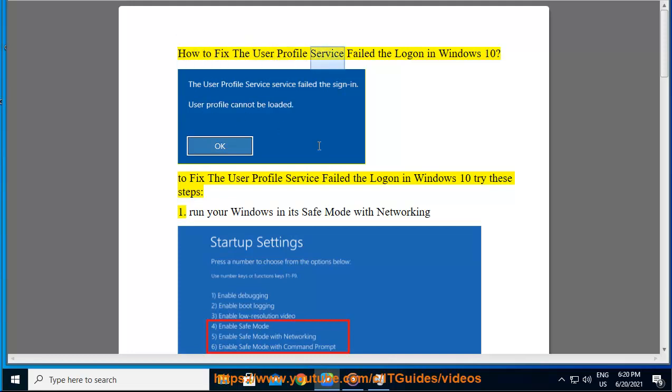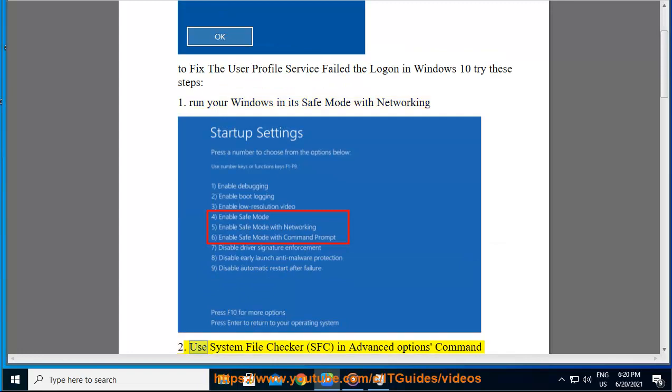How to fix the user profile service failed the logon in Windows 10. To fix the user profile service failed the logon in Windows 10, try these steps. 1. Run your Windows in its safe mode with networking. 2. Use System File Checker.